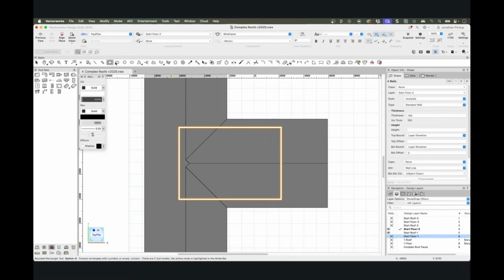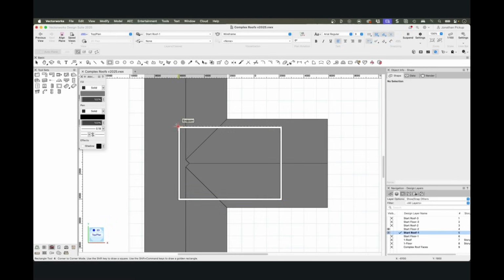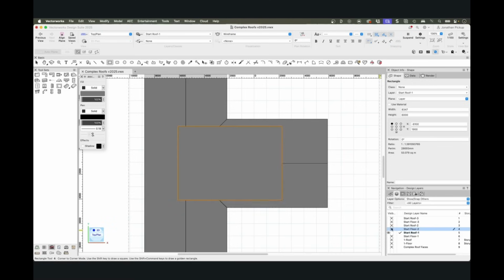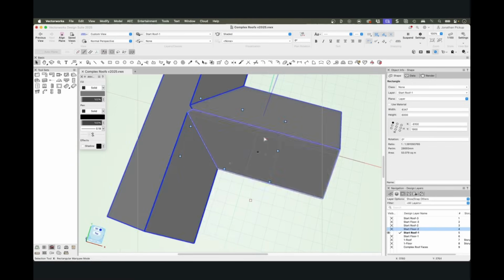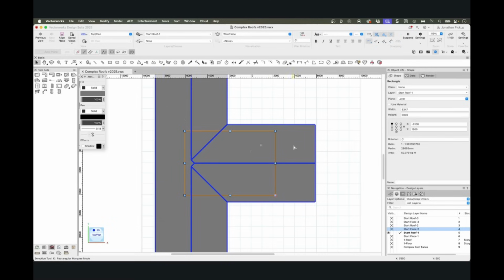I'm going to draw another rectangle. I'm going to go to start roof number 1. I'm going to trace over my existing upper floor. Now what I want to do is I want to make that a hole. That's the size of the hole that needs to go through my roof.